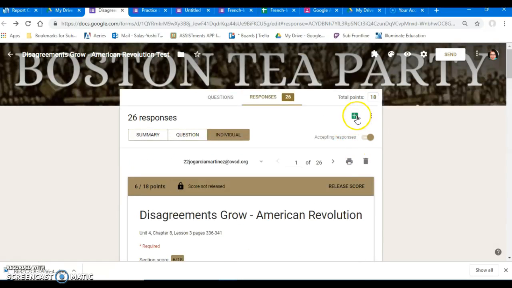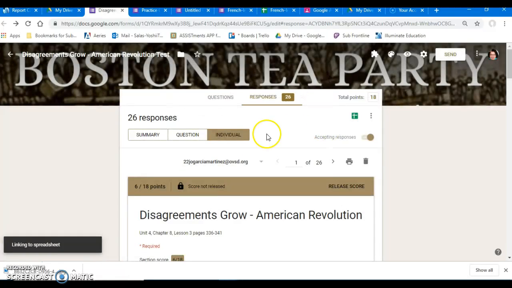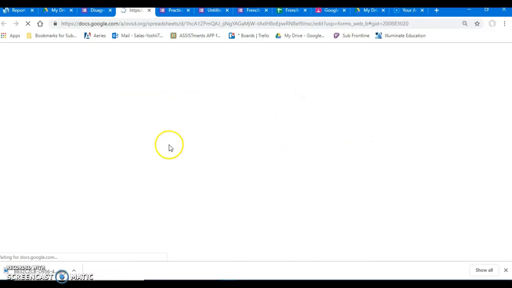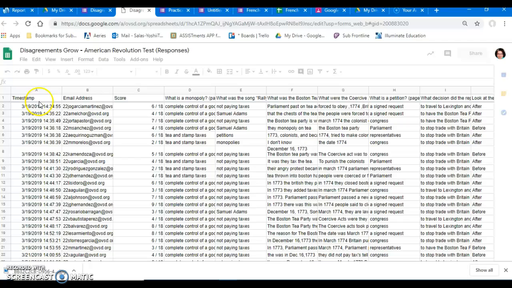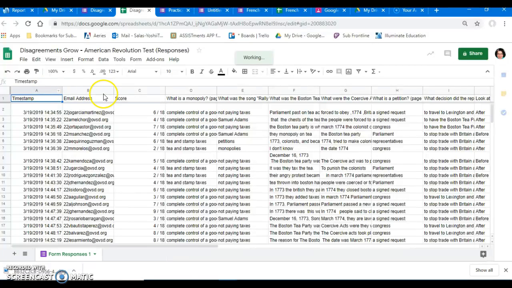I can also go to this green icon and see all of this information on the spreadsheet. So when I click here, it says create a new spreadsheet, and I click on create, and now I have a spreadsheet with all their answers. Now, if I had done this right and I had remembered to add my first question, what is your name, then right here next to score would be every child's name. I did not do that. So what I now have to do is go through and match email with their score.